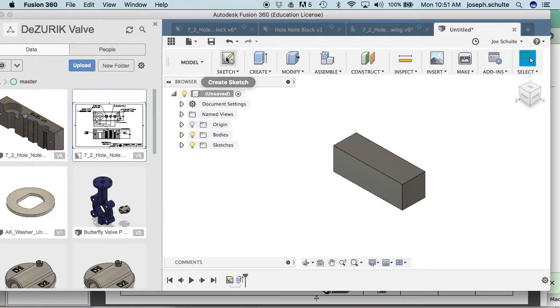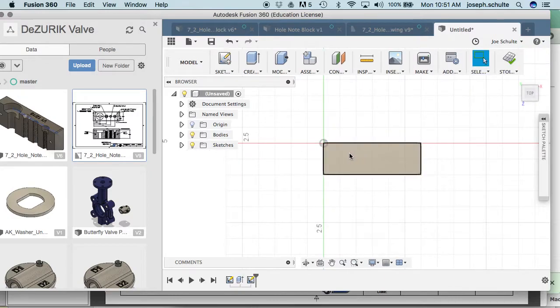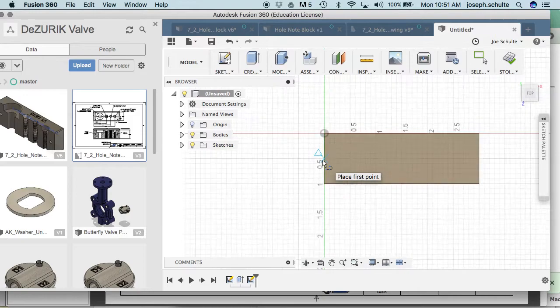I'm going to create a sketch on the top surface, and hit L for the line key, find that midpoint. We see the triangle there. Very nice. And slide over, grab the other midpoint. Boom. It's just a sketch line.